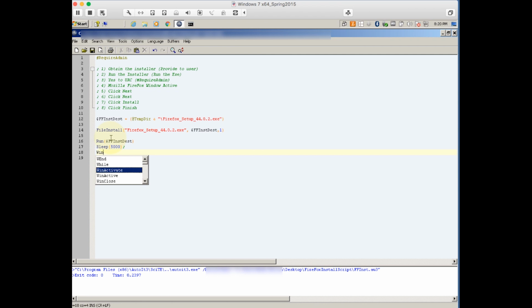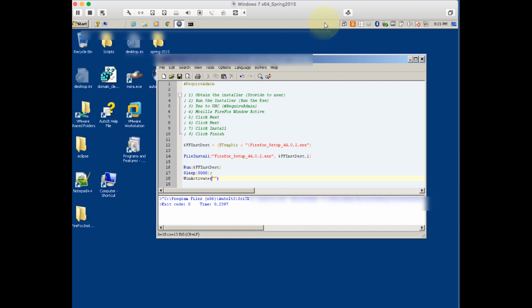And then I'm going to use this command, WinActivate. Then I'm going to close this. What this is going to do is activate a window based on the title of that window. But we need to know the title of our Firefox installer, right? So let's see if we can find a way to figure that out.